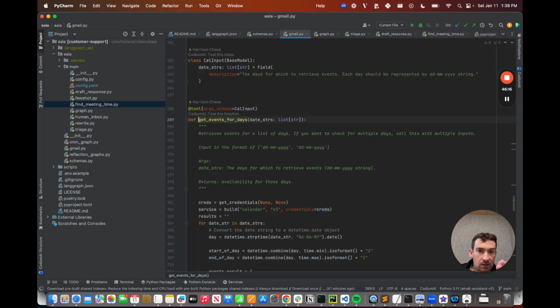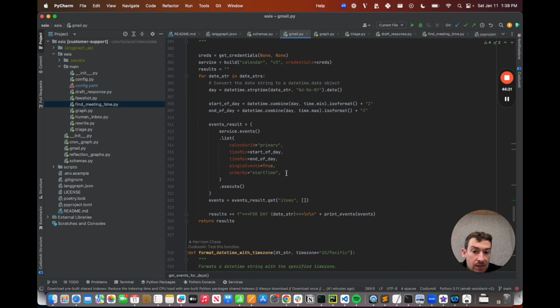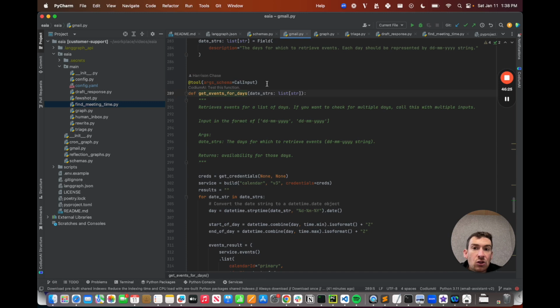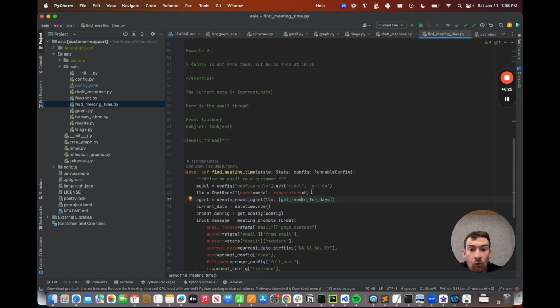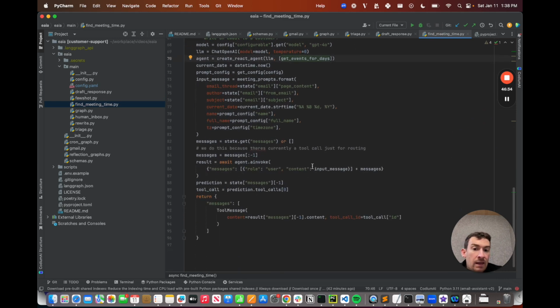This is defined in gmail.py. This is a tool that basically interacts with the calendar itself. So the main agent doesn't have access to this tool. It can just call this sub-agent, which has access to this tool, to do its work for it. And I then create this input message and invoke the React agent with this message.